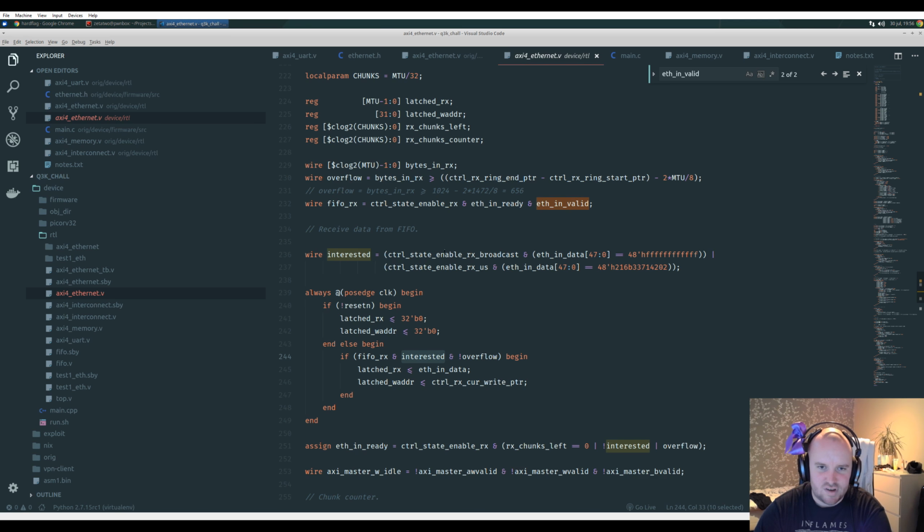So this checks that if we have enabled broadcasts and the first part of the Ethernet frame is all set, then we are interested. Or if we have enabled receiving packets and the first part is this, and this matches in the firmware.